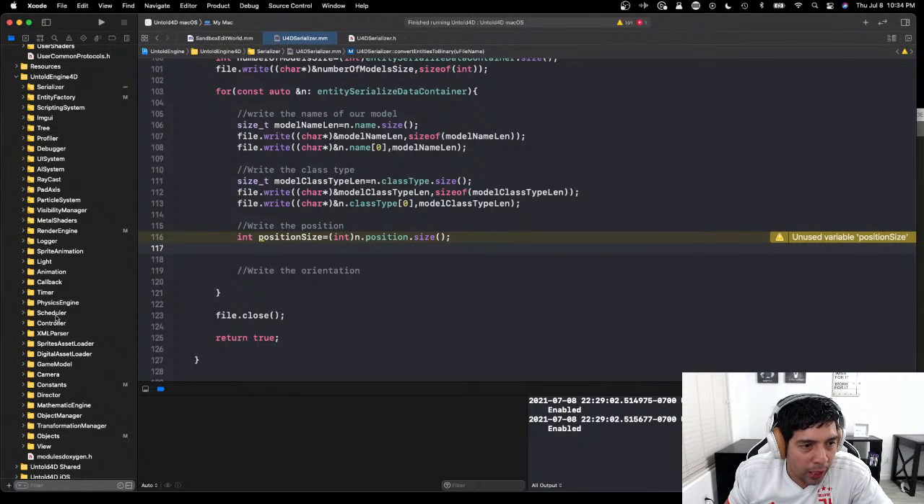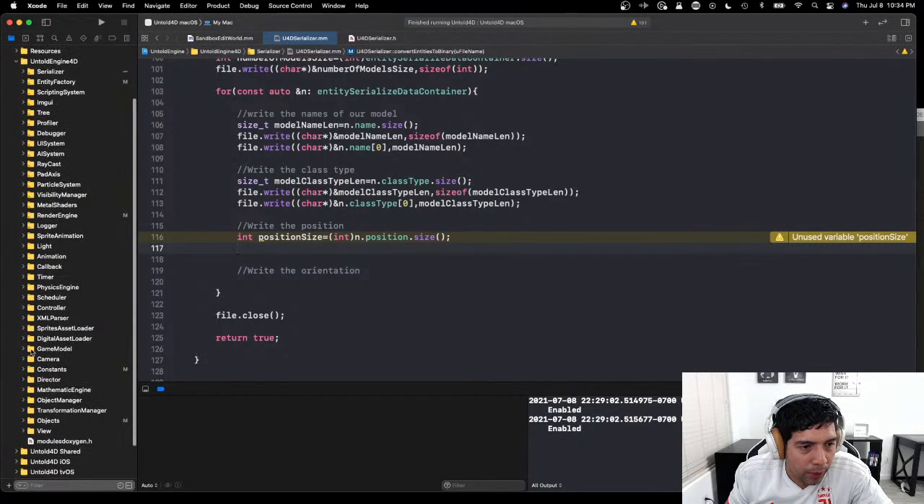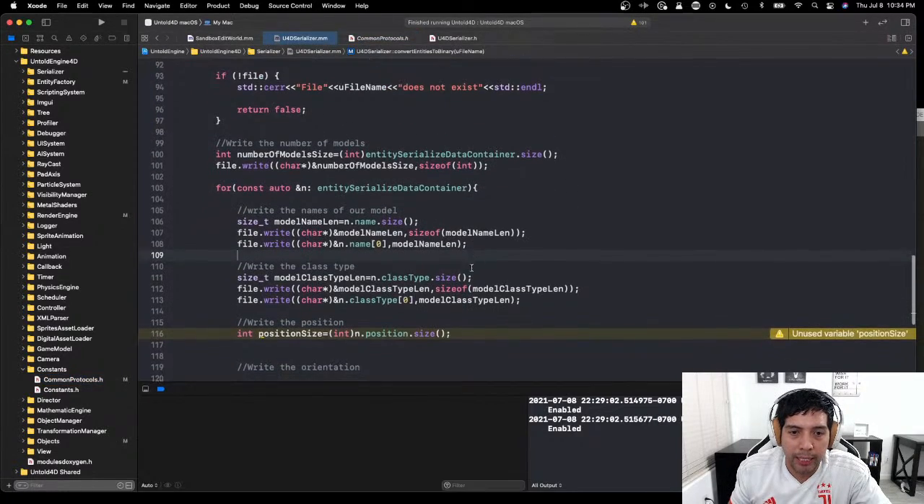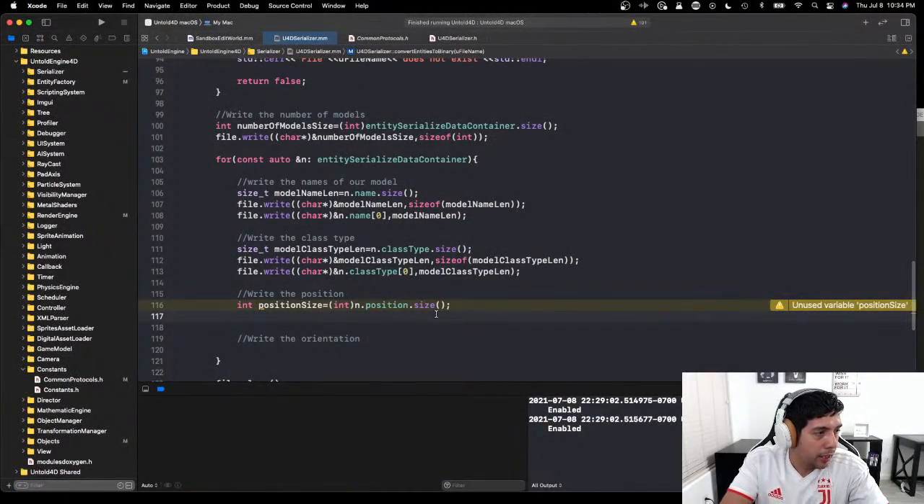Actually, I should show you how that looks so you understand what I'm doing. So let me go into my constant and into my command protocols. So here's basically the structure declaration for that data that I'm serializing. My position is a vector of floats, and my rotation as well. So what I'm doing here, I'm just getting the size of my vector basically.